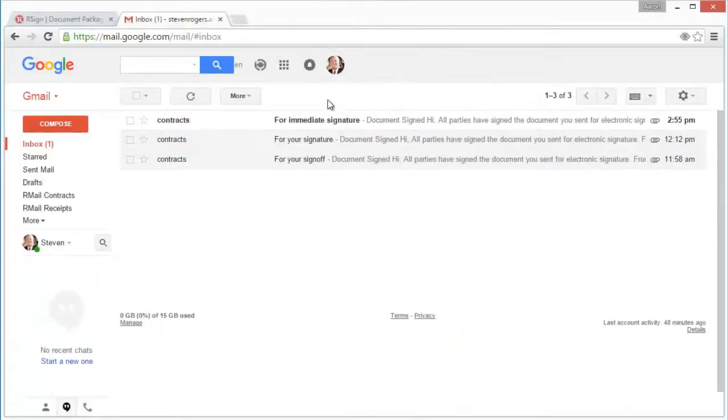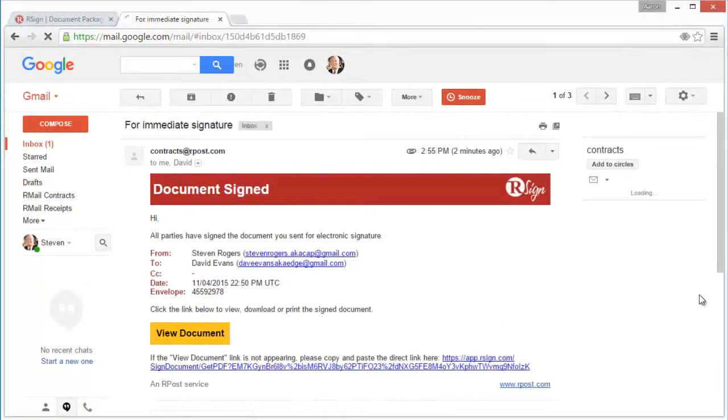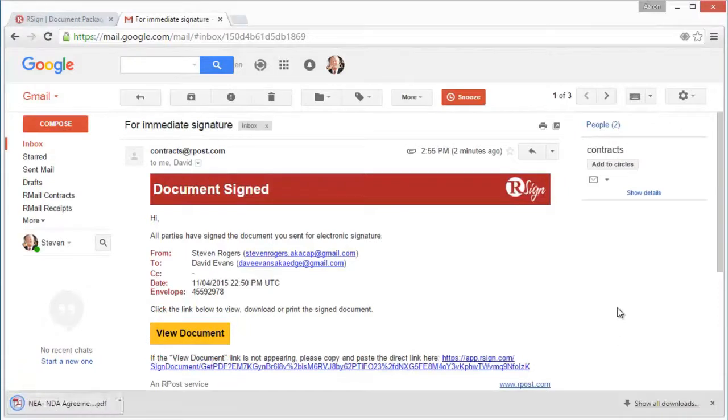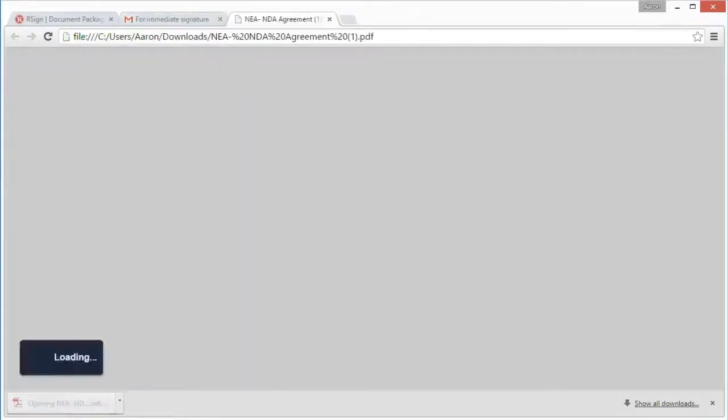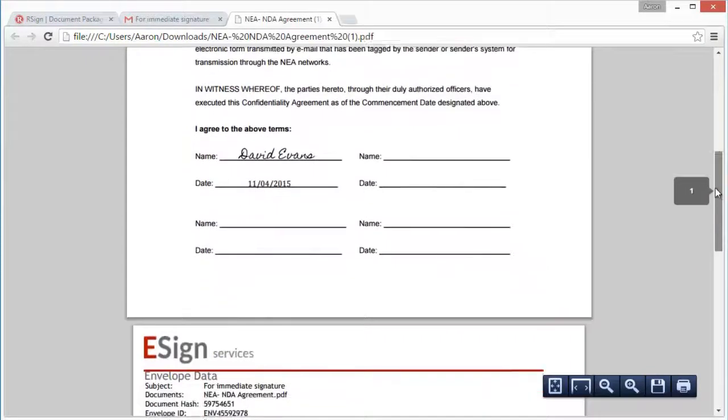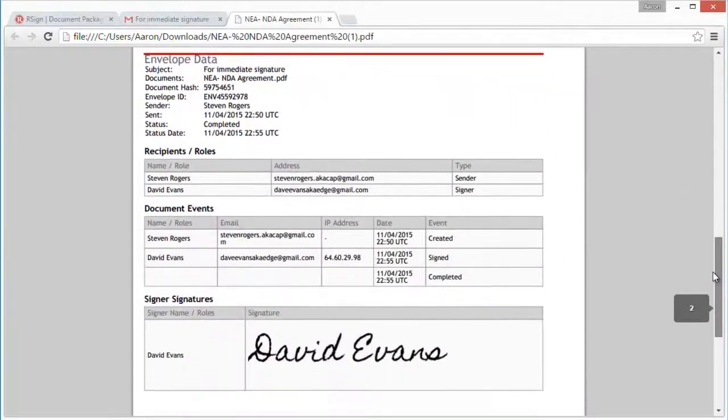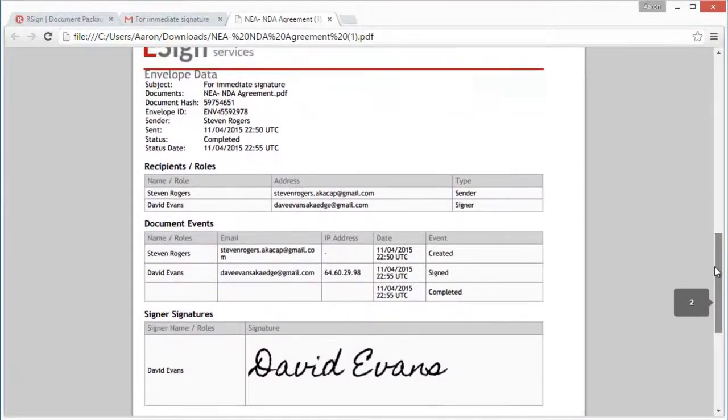The sender and all signers are notified via email that the document is now fully executed. Click View Document to download the automatically converted PDF document, which includes an RSign certificate to increase the evidential weight of the e-sign record for court-admissible authentication.